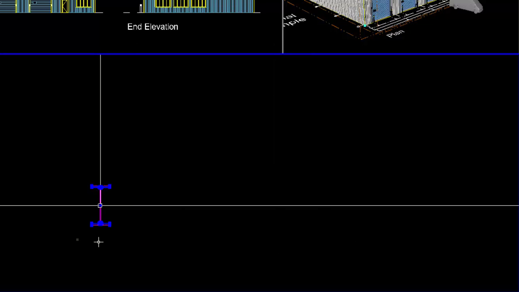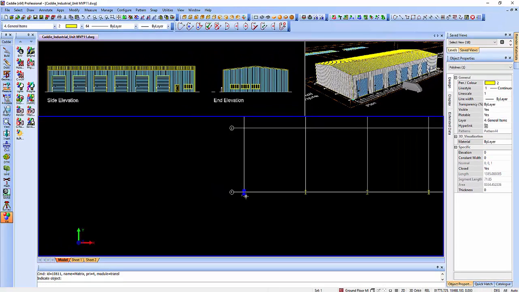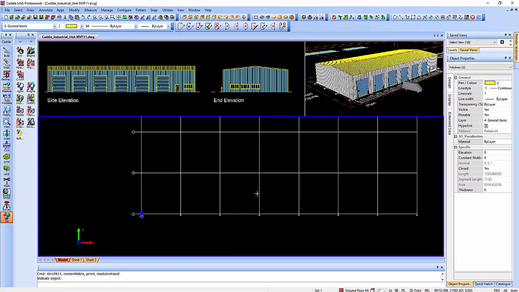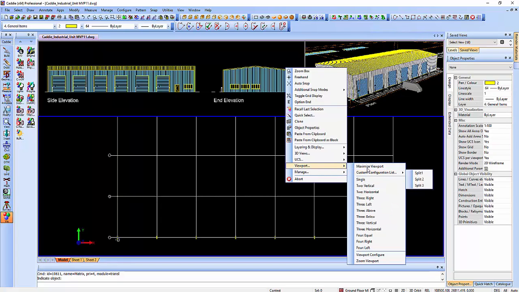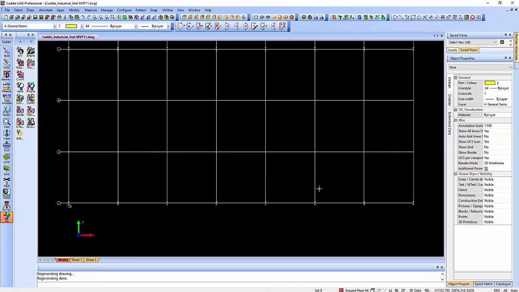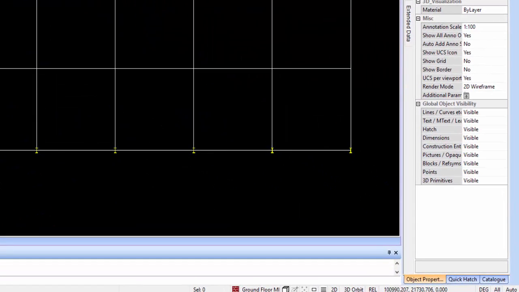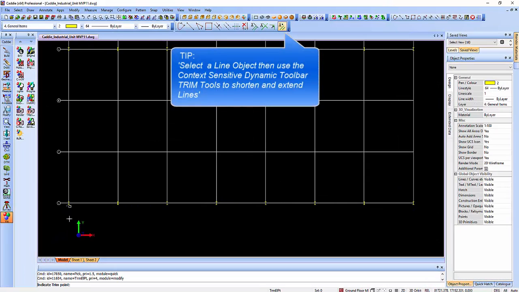But here I'll just say OK to that, and if I just zoom out a little bit so we can see where we are, we'll see that it places all of those in the drawing straight away. In fact, here, let's just maximise our viewport so that we can see everything in much greater detail. Now, with our grid, we might want to extend these a little, so we can just extend the line.